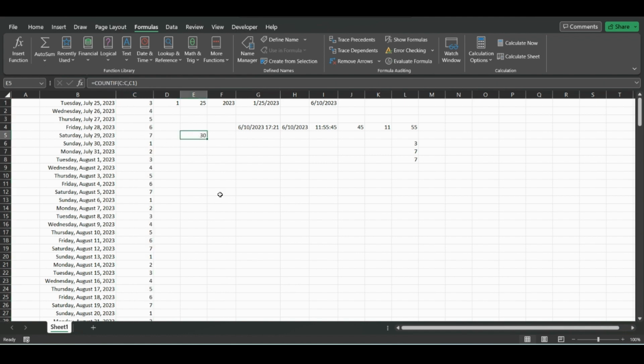This could be good for sales data, certain days that deadlines are due, and a bunch of other use cases, and for data analysis where this is used.